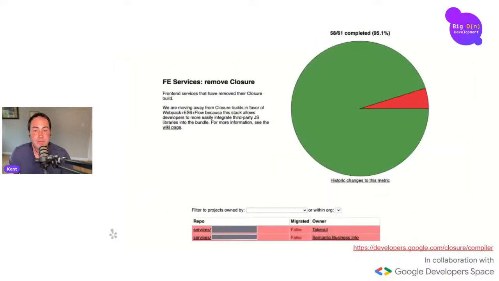This is an example of migration status. I've redacted some of this stuff, but it's not really important here. This would be an example for a core team that's trying to migrate something.